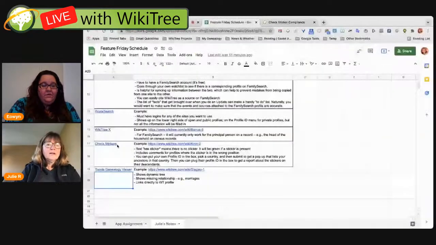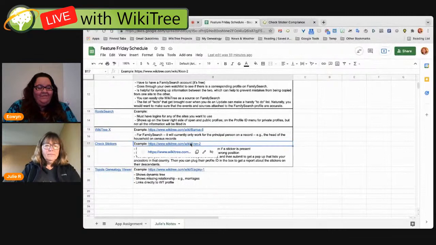Yep. So our next one, this is an app I had never heard of before. It's called Sticker Checker. Oh, Check Stickers. I had that totally backwards.